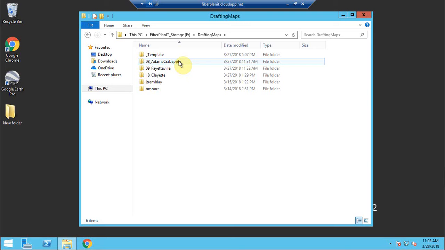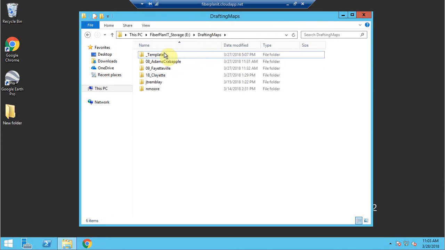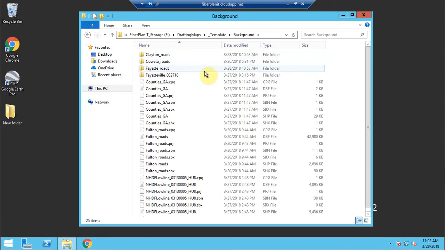Whatever project you're working on, you're going to go into that to do all of your schematic and location maps. But first, you want to get your template. There's a couple different folders in here. Background just has different background information. You'll see it in Arc when I open it up.